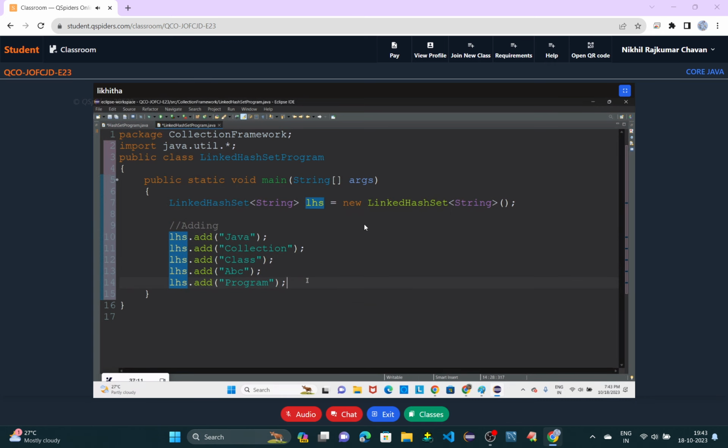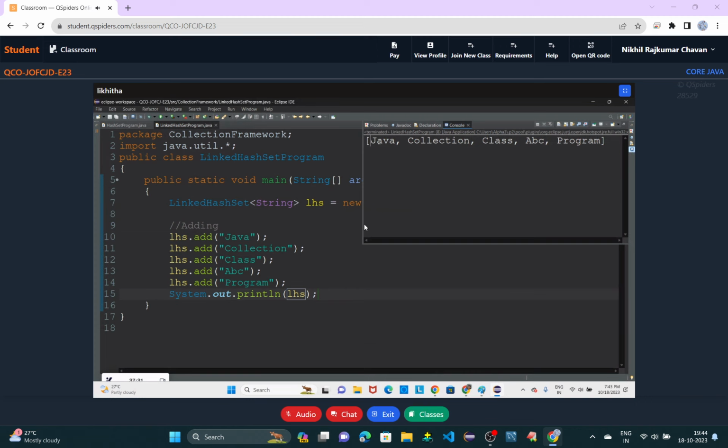Here adding is done. Now if you print the reference variable, that is LHS, you get all the elements. Let us execute. That is Java, collection, class, ABC and program. So insertion order is maintained, and here you can have elements in a unique way. You cannot have duplicate elements here also.